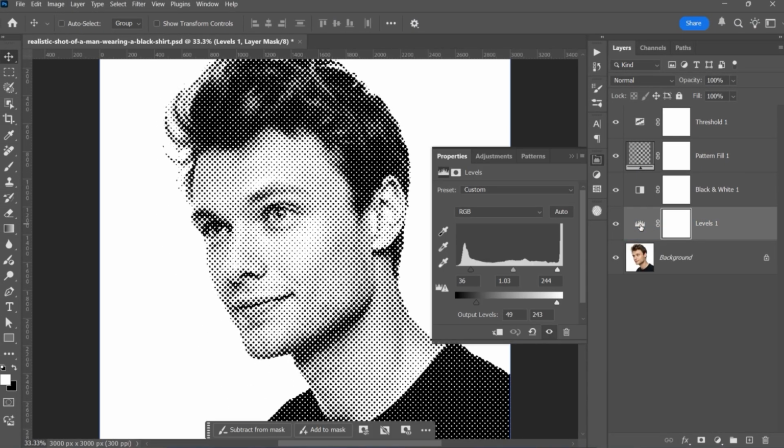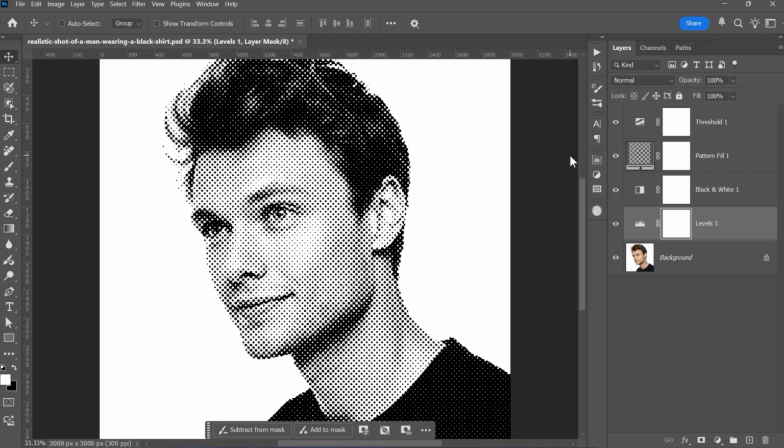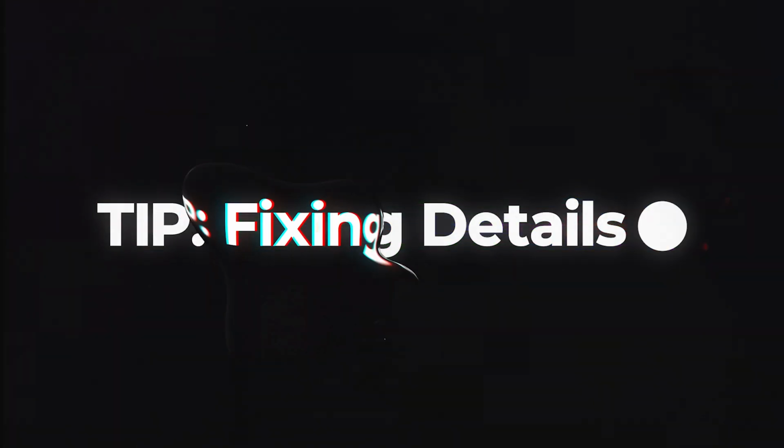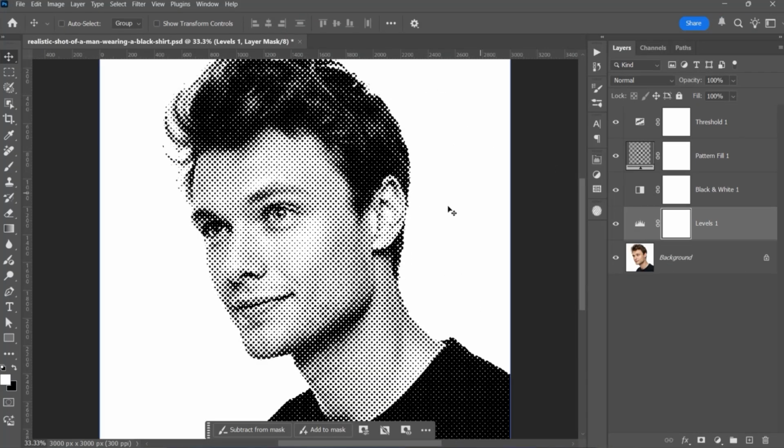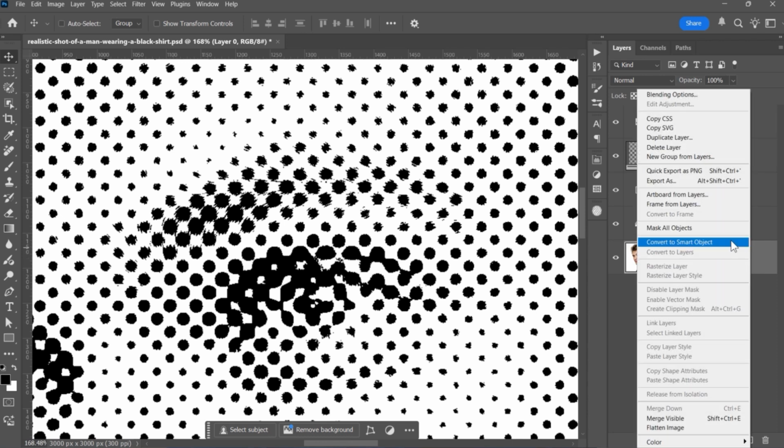Let's adjust the levels a bit and move on to the next step. And here is our final dotted halftone effect. But there is a quick tip I want to share with you. If you zoom in, you might see fine details like hair mixing oddly with the pattern like that. This can be simply fixed by applying some blur to our object layer.